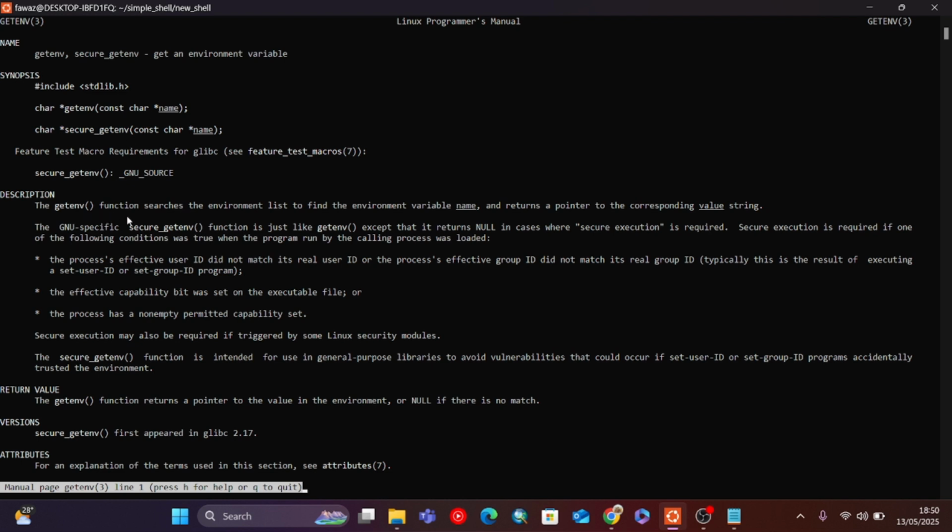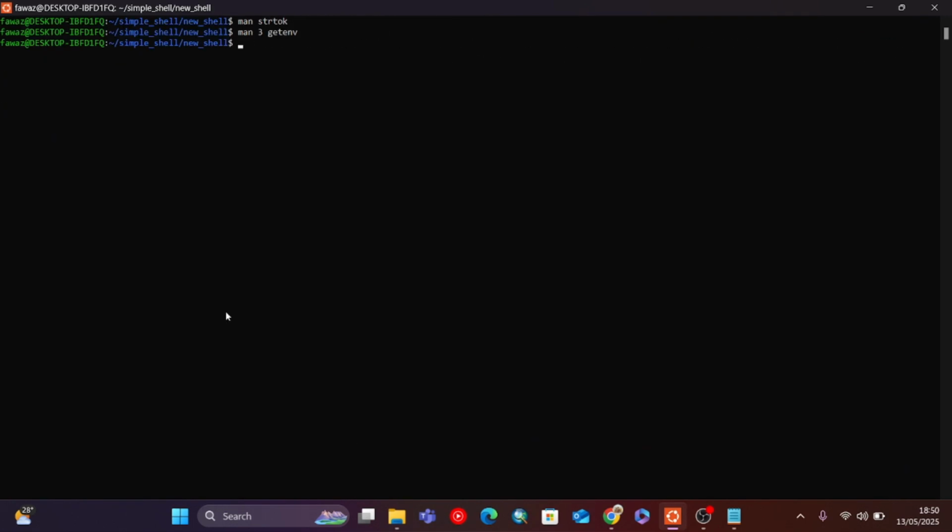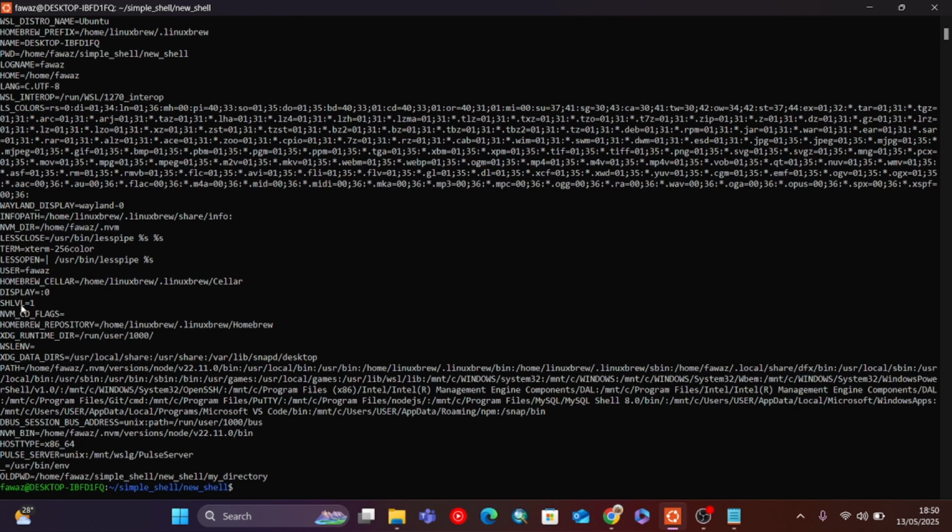So basically, the getenv function searches the environment list to find the environment variable name and returns a pointer to the corresponding value string. So meaning what it does is, let's exit this now. Whenever you go to env, right, what getenv does is you have to specify whether you're looking for a user, whether you're looking for the path, whether you're looking for the old working directory, right?